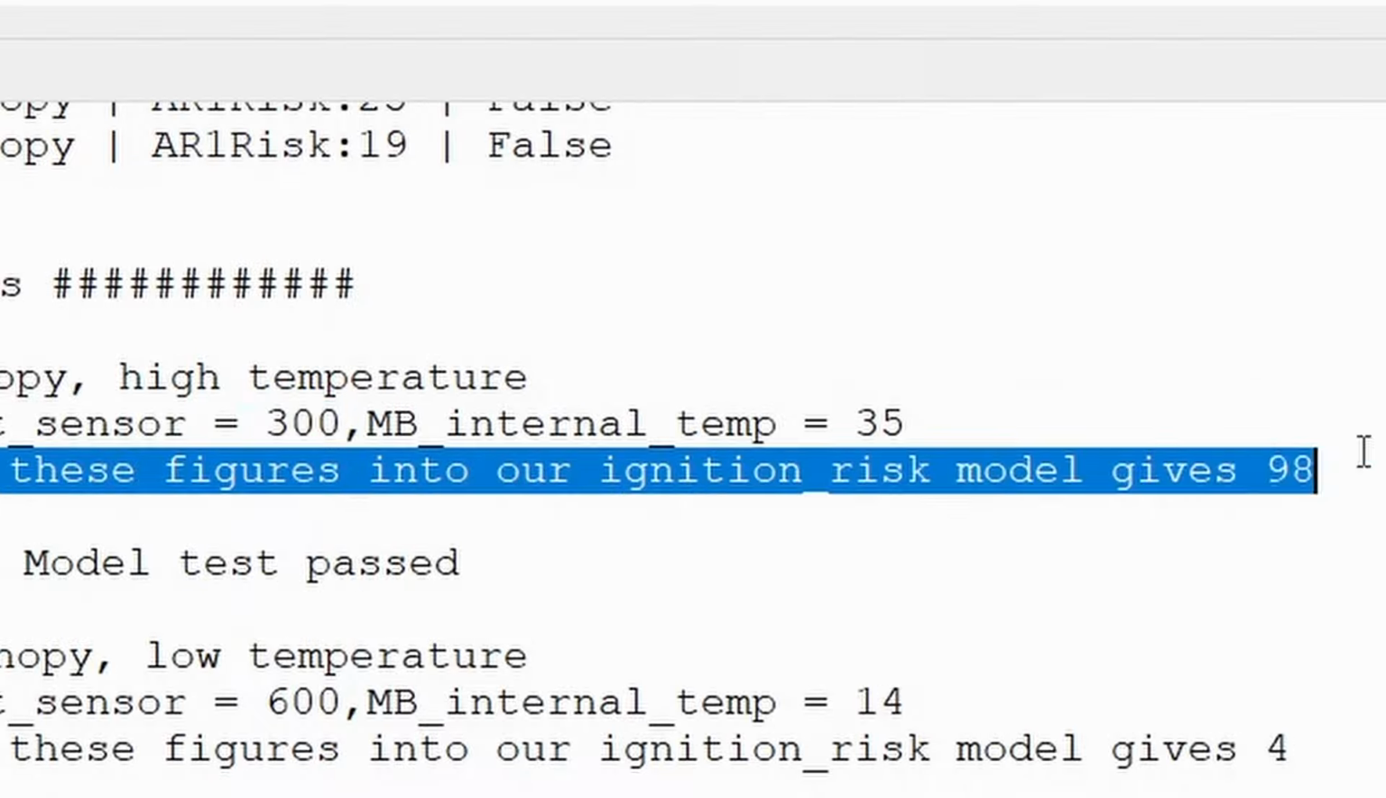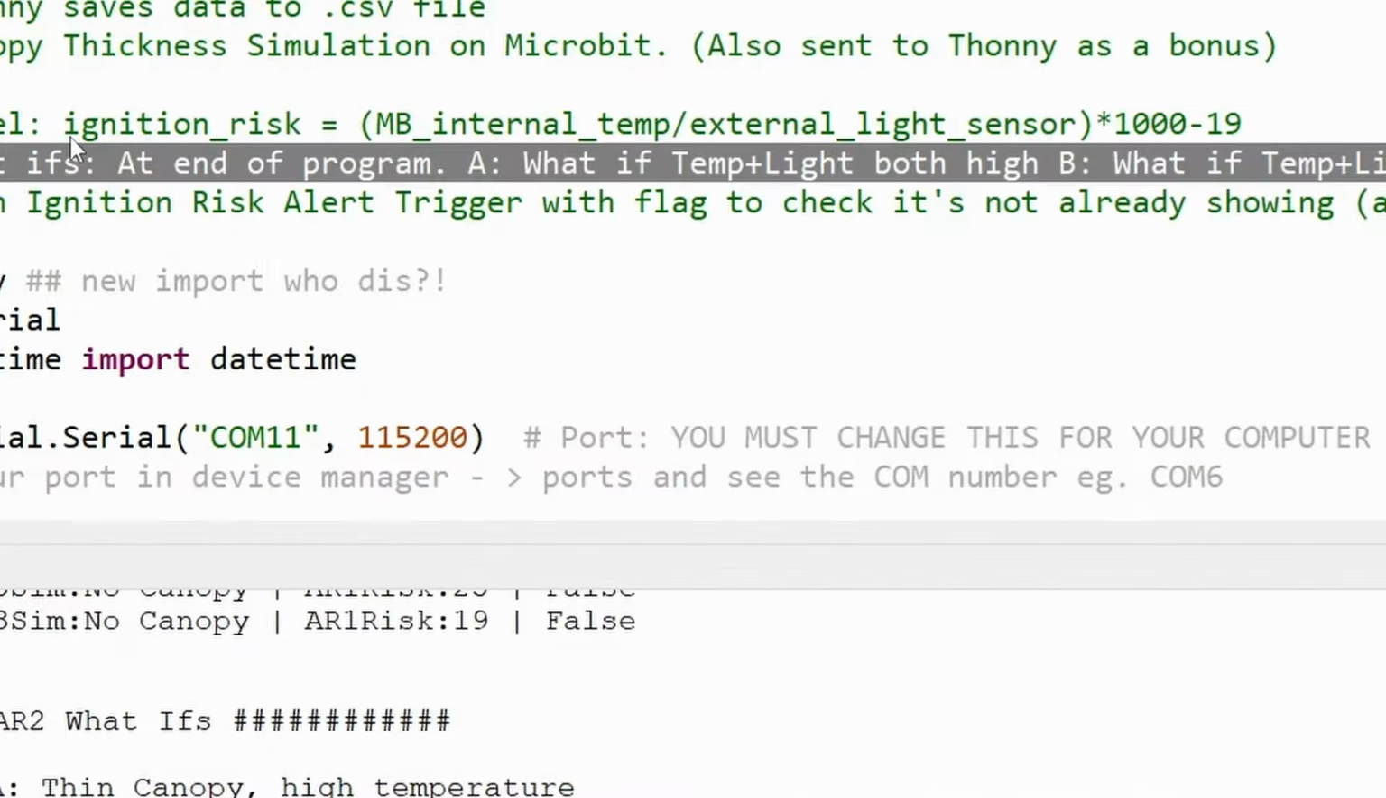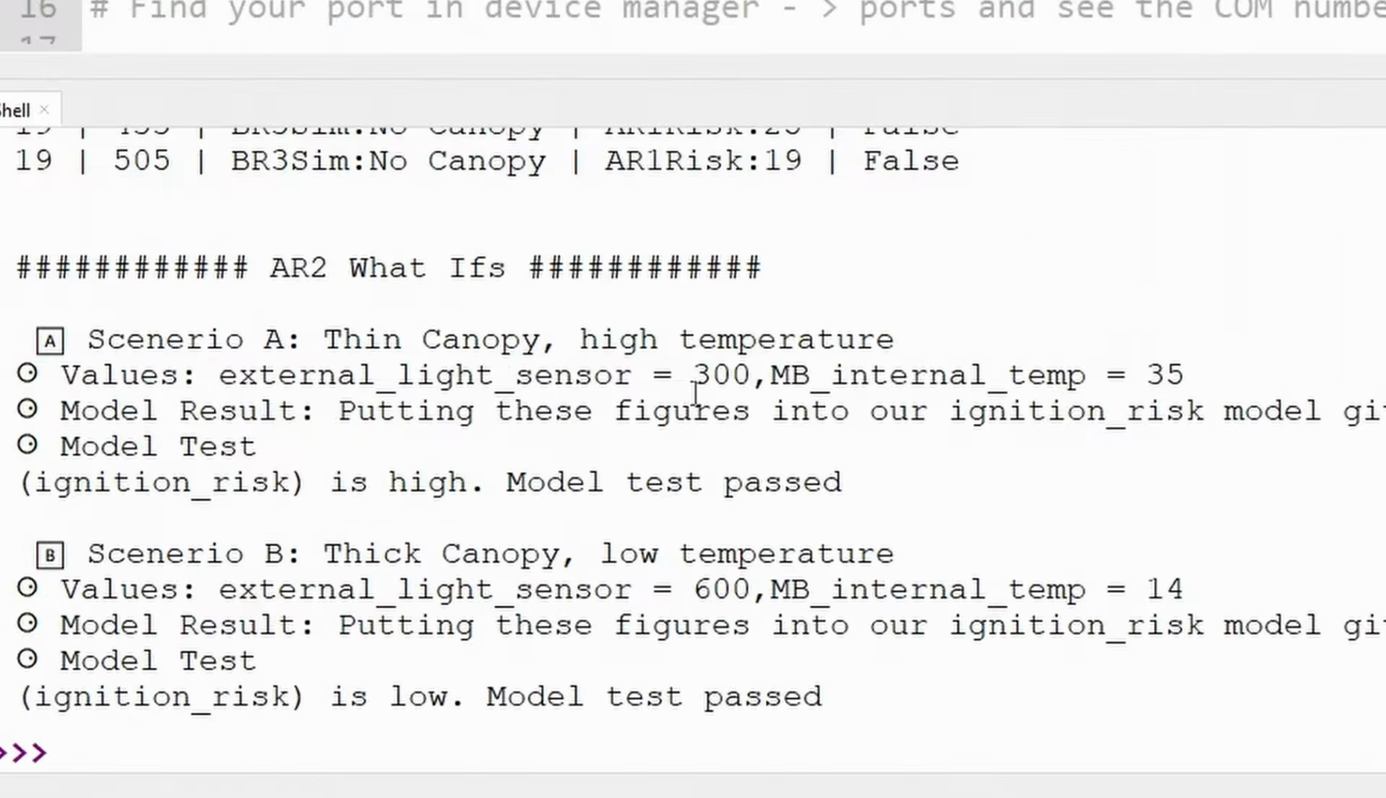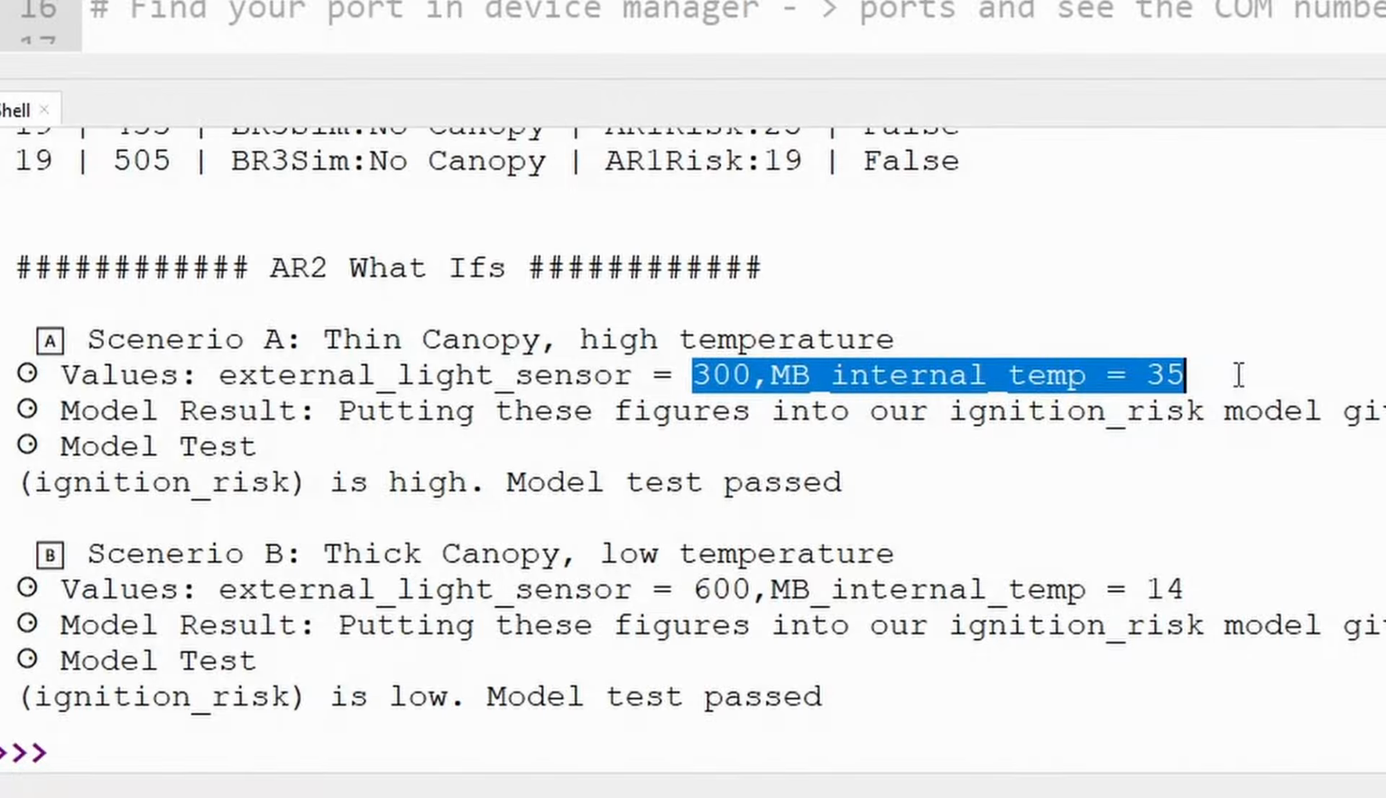So my model result is, when I put this in, I got a 98 when I put it into this equation. And these I've hard coded. Now, hard coding is normally a bad word, but in this case, of course, you're investigating with a scenario. Then I also added this little extra thing. This was optional. I just thought a good way to test your model would be to put in high values for both, expecting a high ignition risk, as you would be with very high temperature and very high light. Does that give a high number?